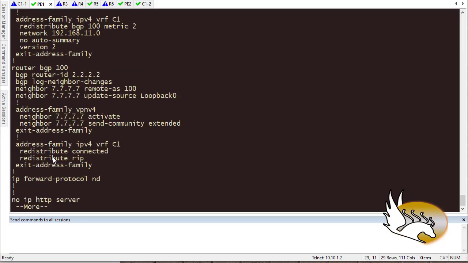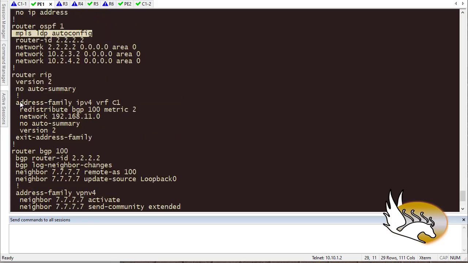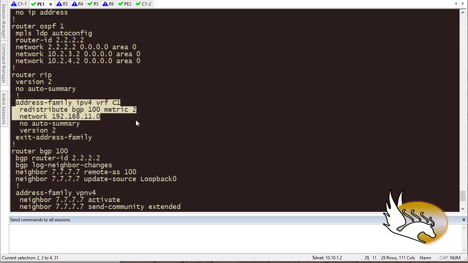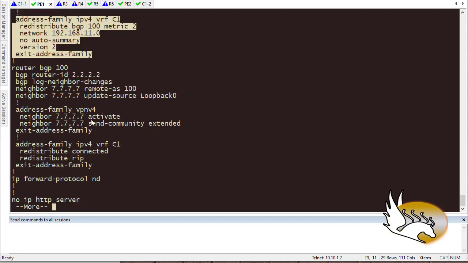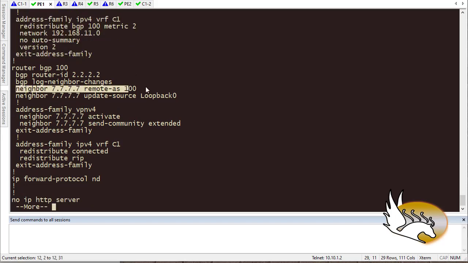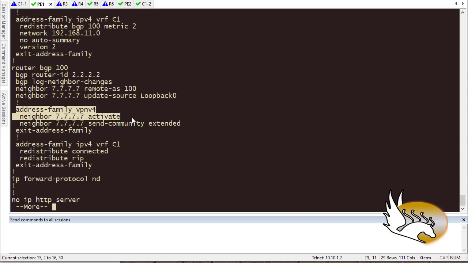We have rather RIP configuration here under address family. We made sure that redistribution is done and the network is imported. We have the BGP configuration, which has very important parts. We have this neighbor and the update source. Also, we have the VPNv4 tunnel created. The neighbor is activated for that, and we send communities.